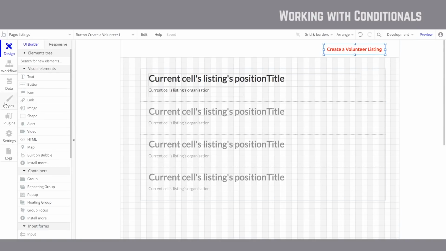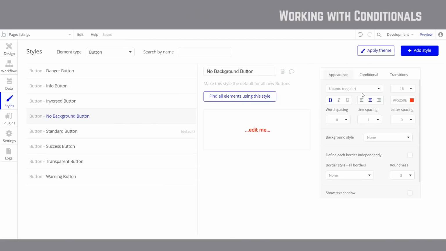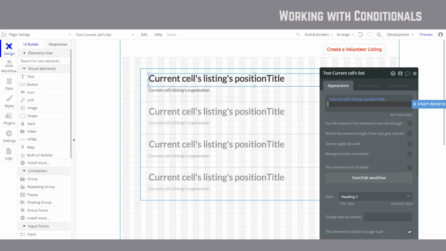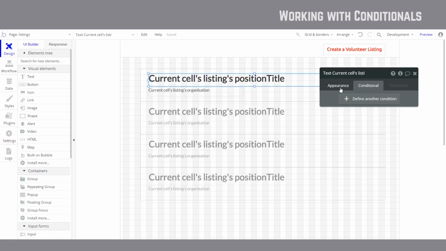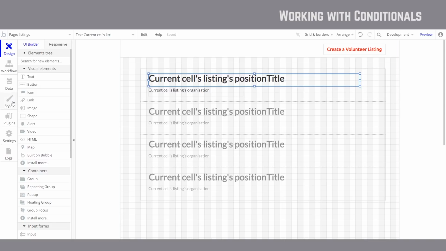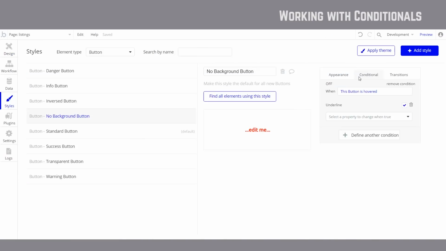I'll quickly go over it here. In the Styles tab, where we have this no background button, I can also do it within any element itself. We have this conditional tab. A conditional tab is where you say things like, if a user is hovering this element, then underline it. And I'll show you exactly what that looks like by going back into the Styles tab, where we have a pre-configured condition that says exactly that. When this button is hovered, underline. And if I was just to delete this, this is the way that you set up a conditional.